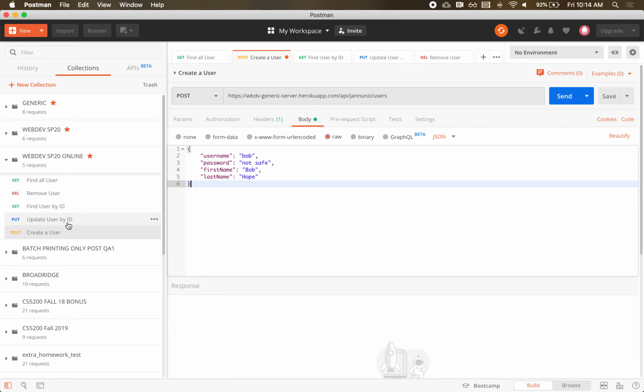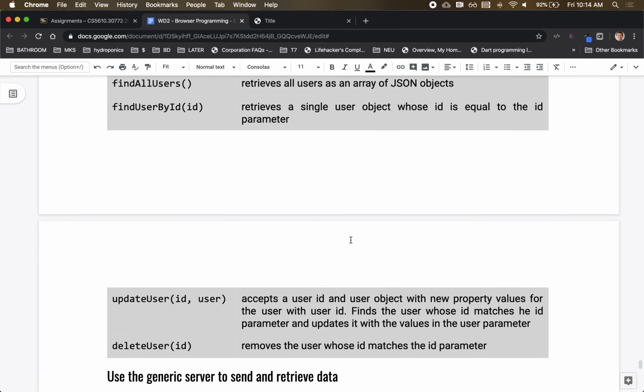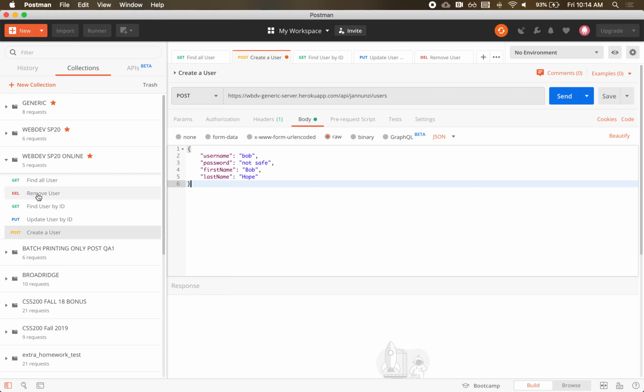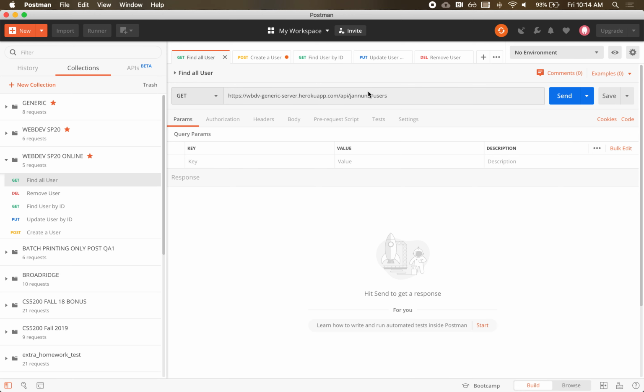There's also, that's this one right here, this post over here. There's also get all users. So here's a find all users. There it is. Again, it's users, yada, yada, yada, API, Giannuzzi, whatever. Pointing there, and I can run it. I can say send.